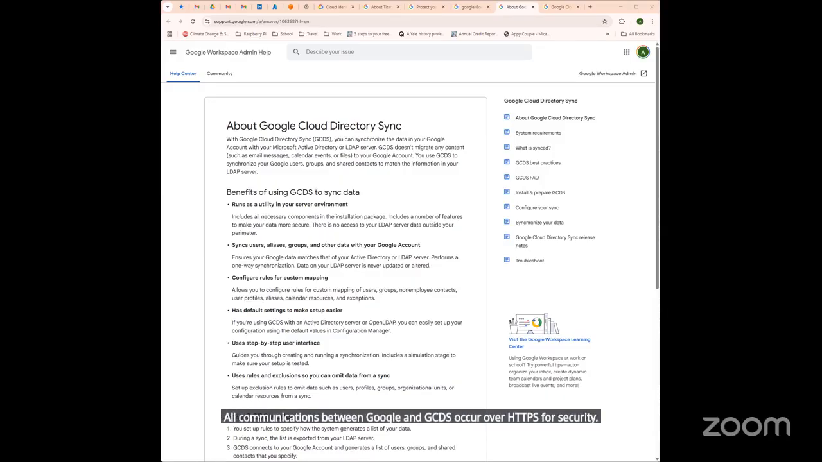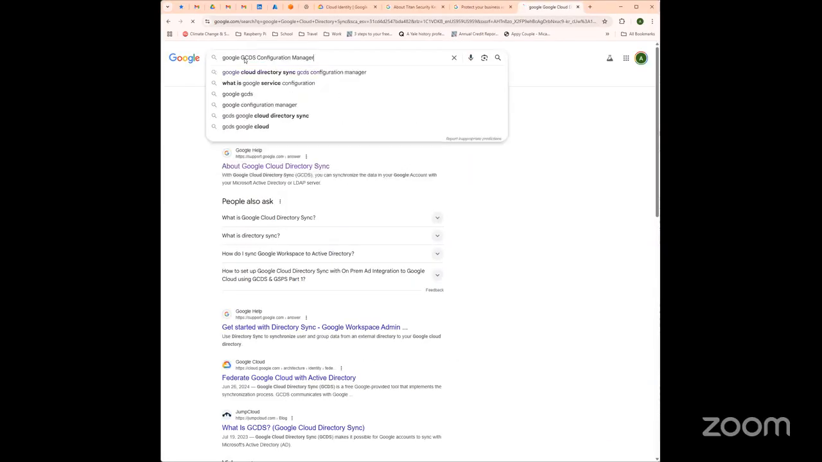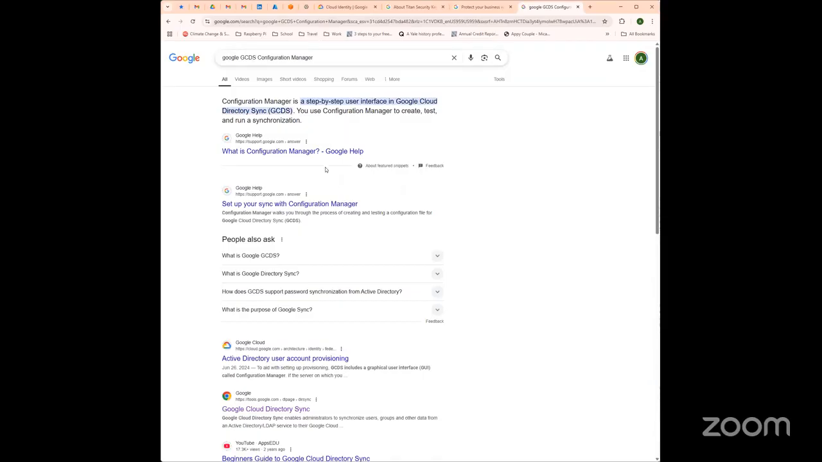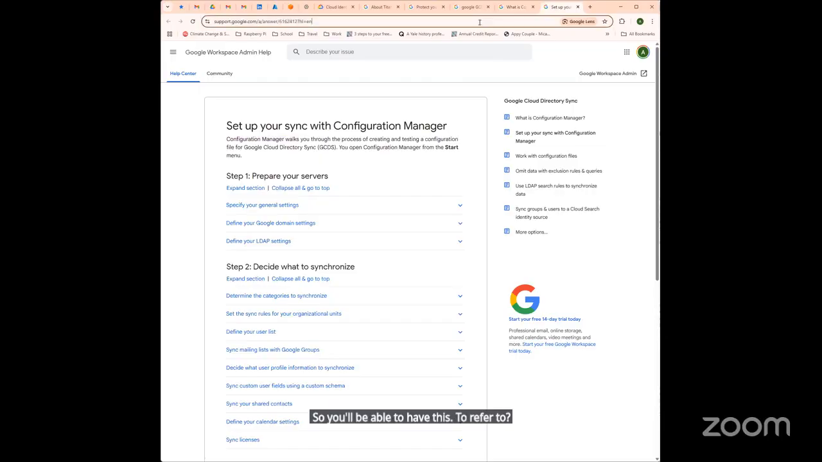So here's how you use the GCDS configuration manager. Let me see if I can get a page on this. So you'll be able to have this to refer to, and this to refer to.